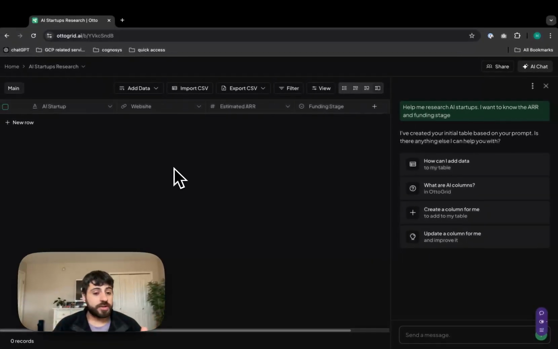Great, so now the table has been generated and it has this estimated ARR and the funding stage that I asked for. It also added website, which is a very valuable column. And now I'm unsure what to do. So the AI assistant is very familiar and aware of our application. So you can ask it anything about the actual application, how to use it.